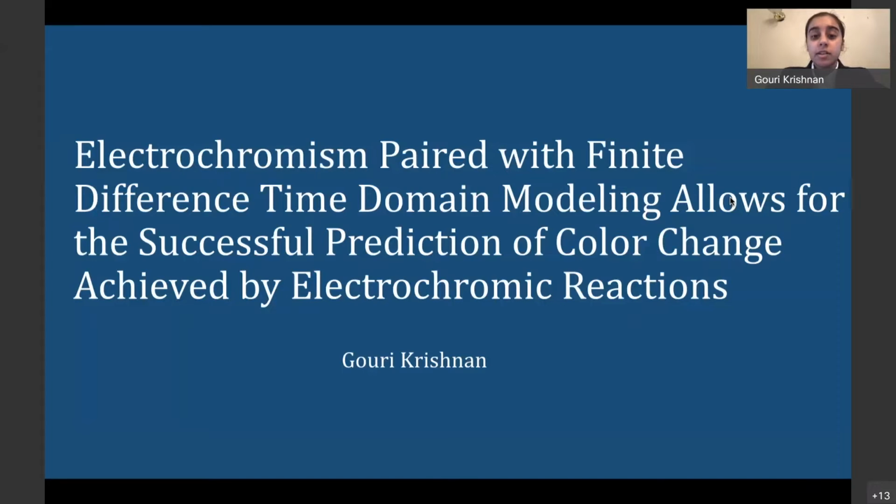Hi, I'm Gouri Krishnan, a junior from King's School, and today I'll be doing my presentation on electrochromism with titanium chromium oxide on silicon iridium and FTO, or fluorine-doped tin oxide, as well as how I used FDTD, or finite difference time domain computer modeling, to simulate the color changes which occur when metal oxides are grown on multiple different substrates.